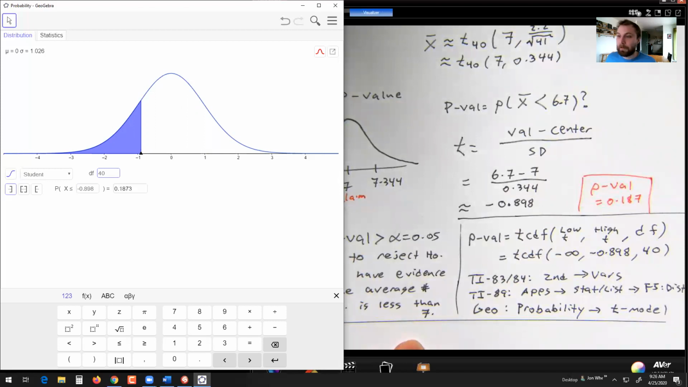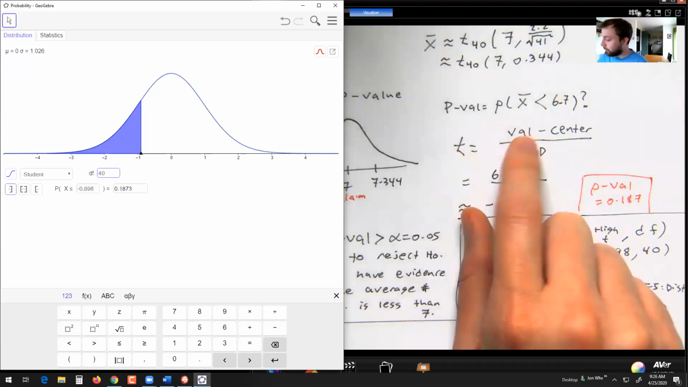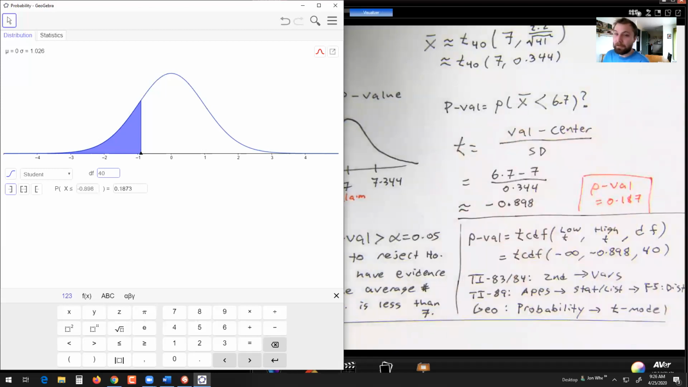So use whatever technology you have available while you're going through the problems. Again, the four steps are pretty much the same as the four steps of any hypothesis test. I have my hypotheses, my model, my p-value, and my conclusion. When I'm finding these t-scores, I'm still treating them like z's, where I'm just doing value minus center over standard deviation. If my p-value is low, the null must go. If my p-value is high, I would fail to reject the null hypothesis.